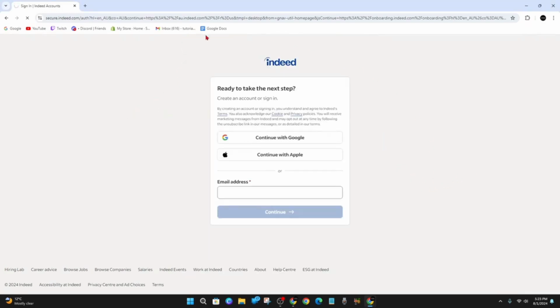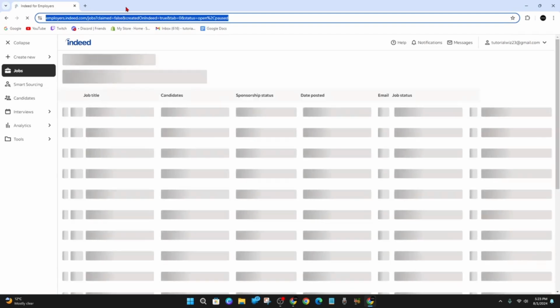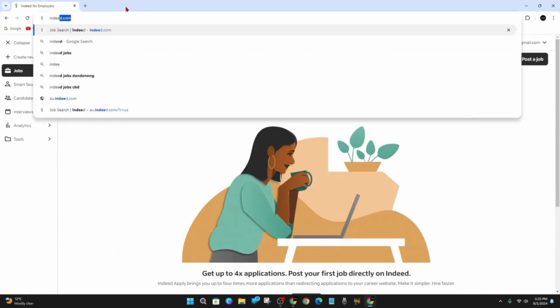And now once you've logged in, you want to click onto your profile icon. Well, let's go back to Indeed. Not sure why it sent me there. Indeed.com.